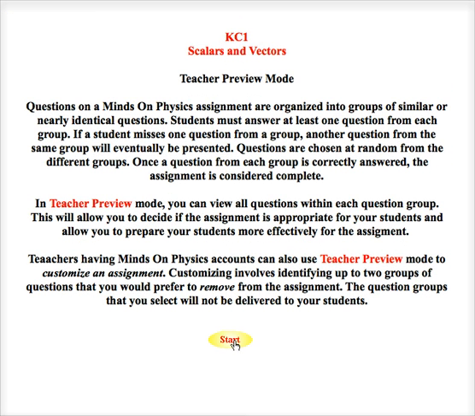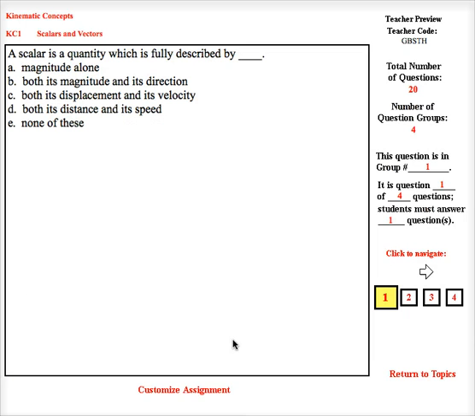I click here, and I see something similar to what students see. I see the question, but I don't see the answer box, and I don't see the check answer button. Instead, I see some information about how the questions on this assignment are grouped together, and I see what question I'm actually looking at. In Minds on Physics, there can be up to 40 questions in any given assignment, and they're placed in groups. Students are delivered questions from each of the groups. Right now, I'm looking at question group number 1 out of 4 groups of questions within this assignment. In fact, this is the first question out of 4 that are in this question group number 1.